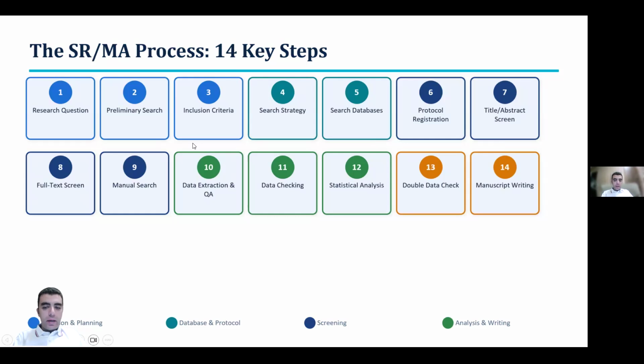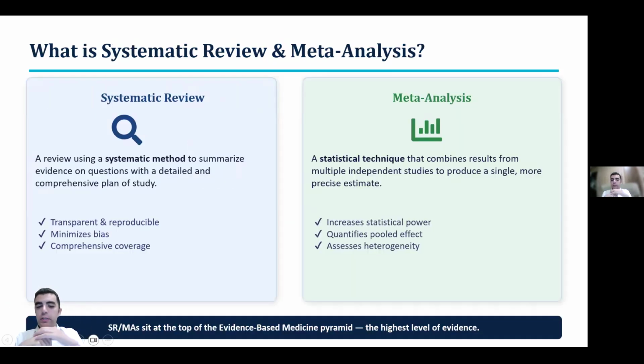In the beginning, the difference between the systematic review and the meta-analysis is that reviewing is basically I summarize the evidence from previous studies and I answer my research questions. So I need to do three things for the systematic review. I need to be transparent and predictable, minimize the bias, and have comprehensive coverage.